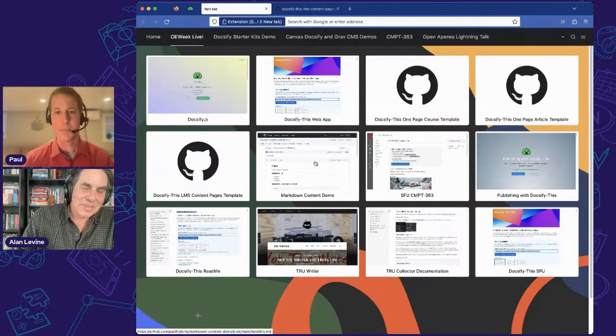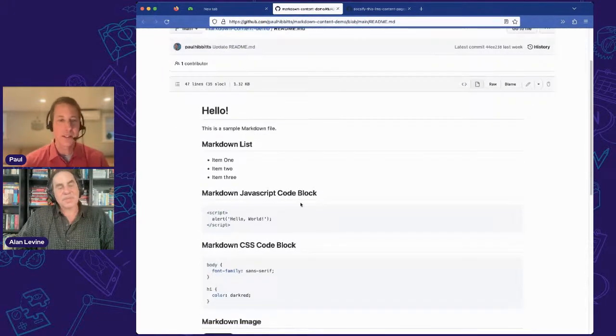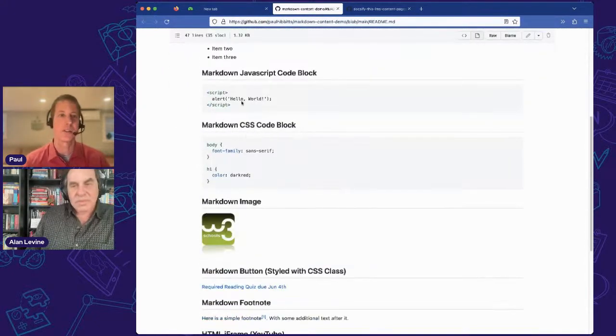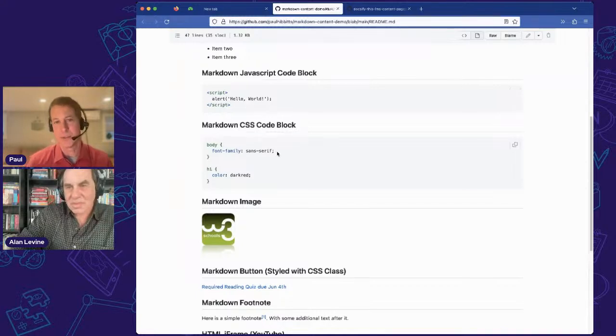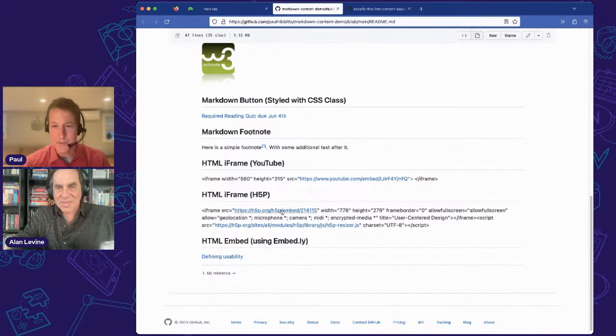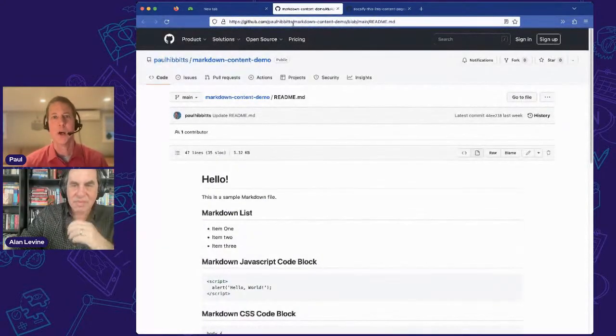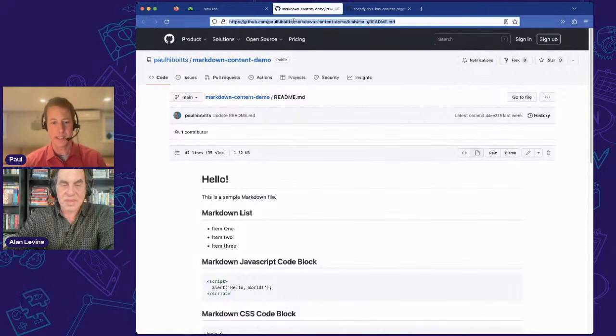So let's open up a little file. This is a markdown file that I've got on GitHub. Any publicly available markdown file, you can basically render with Docsify this. This is a markdown file that happens to contain some interesting stuff, right? There's markdown lists, there's a Java code block, there's an image, and then there's an embedded iframe, which of course you can't see in the current GitHub markdown presentation, but it's in there. But anyway, what I'm going to do is copy that URL.